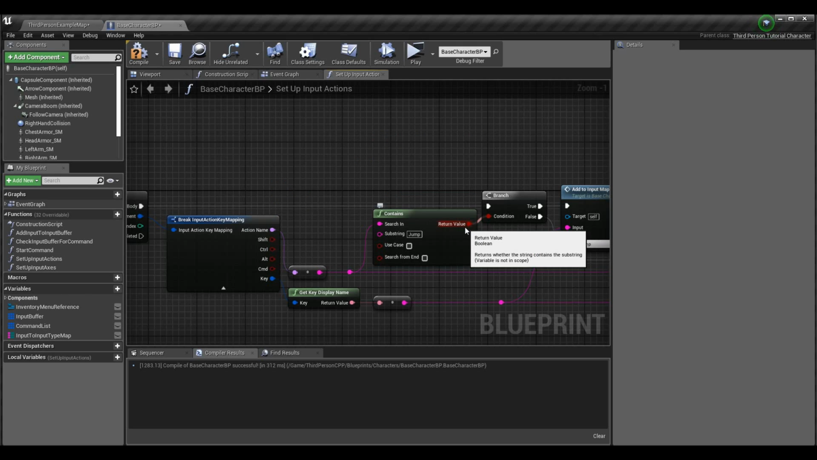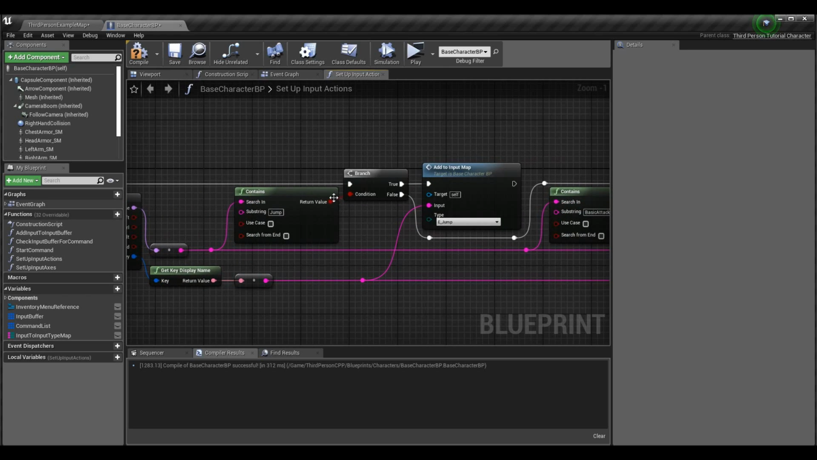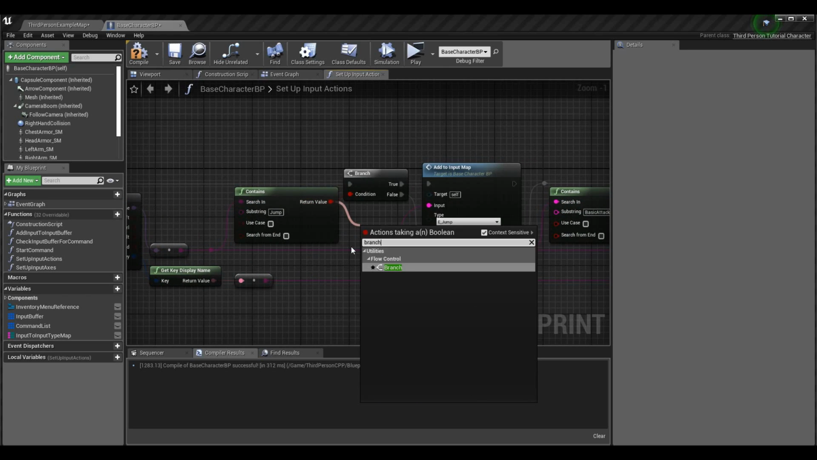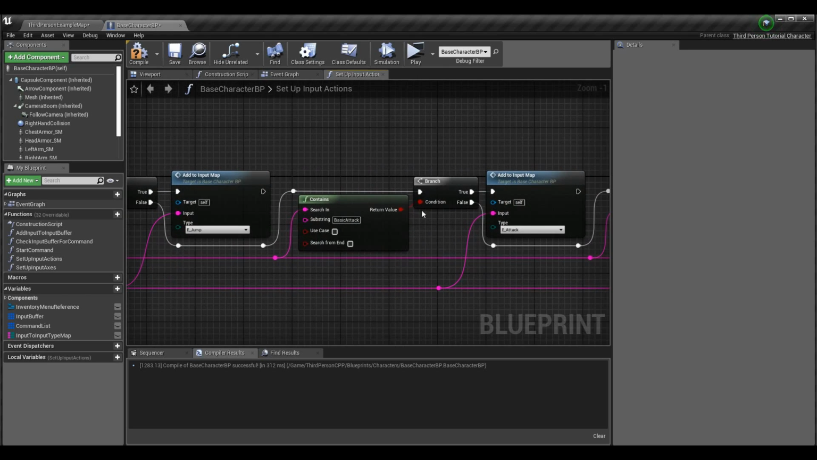Then it returns if it was found or not. So if this string was found within this action name, so if jump was found, if it is, so branch, then we can add it to the input map. Okay? I'll show you how to do that in a second. If it's not, we're going to continue to the next option.